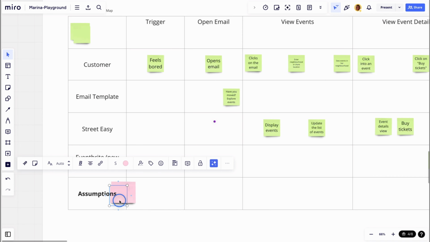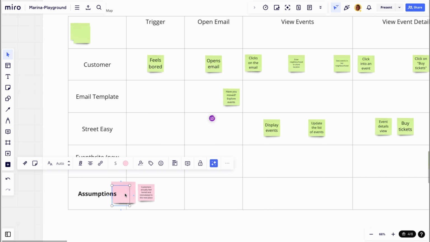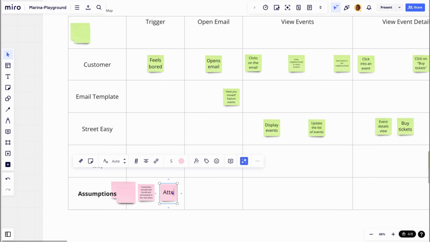First assumption is that indeed customers feel bored and intimidated when they don't know their new neighborhood, and attending events is something that they would consider in this situation. It could be Nico feels this way when I move, but not the majority of customers. That's a desirability assumption.